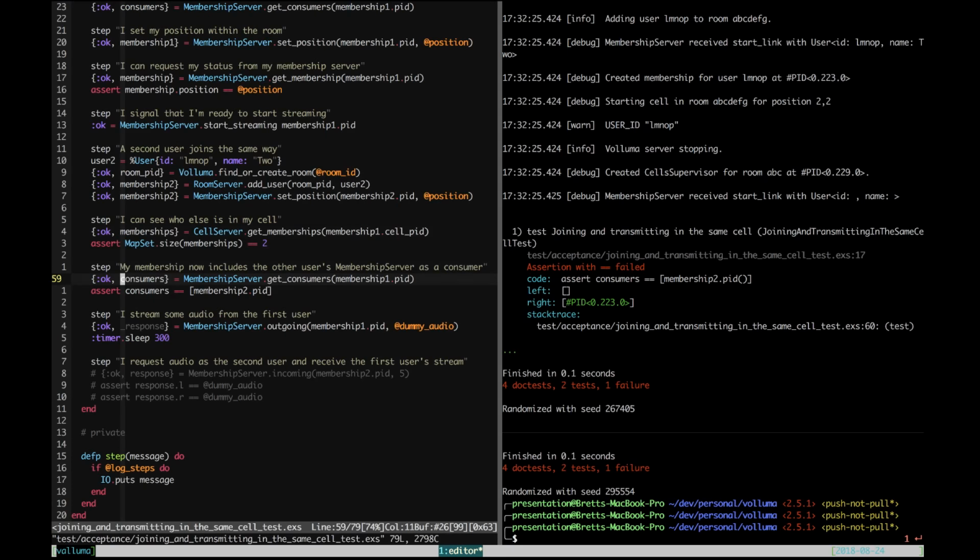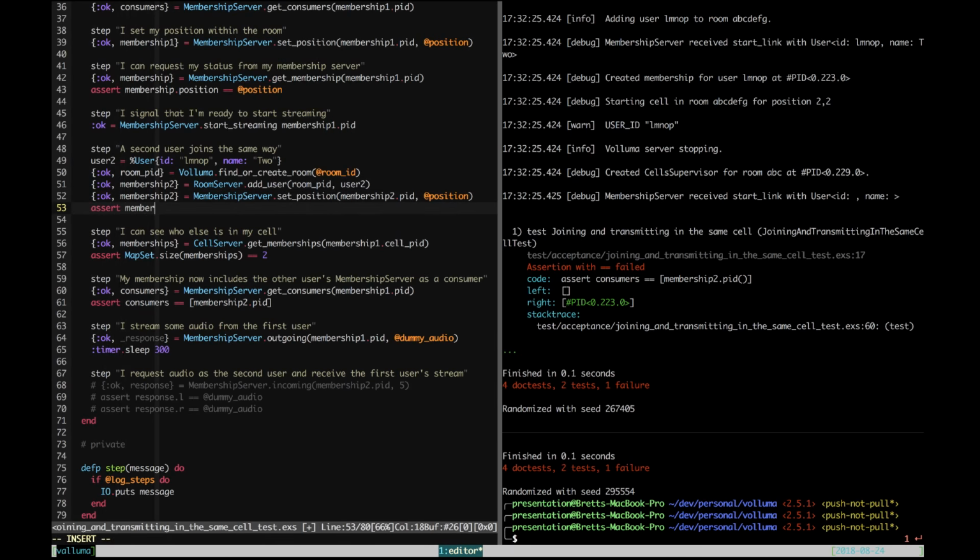So if we go back to our acceptance test, when the second user sets his position to the same cell, we should assert that the membership to consumers is not empty, I suppose. To in fact equal the membership 1 PID. So I guess this is correct.